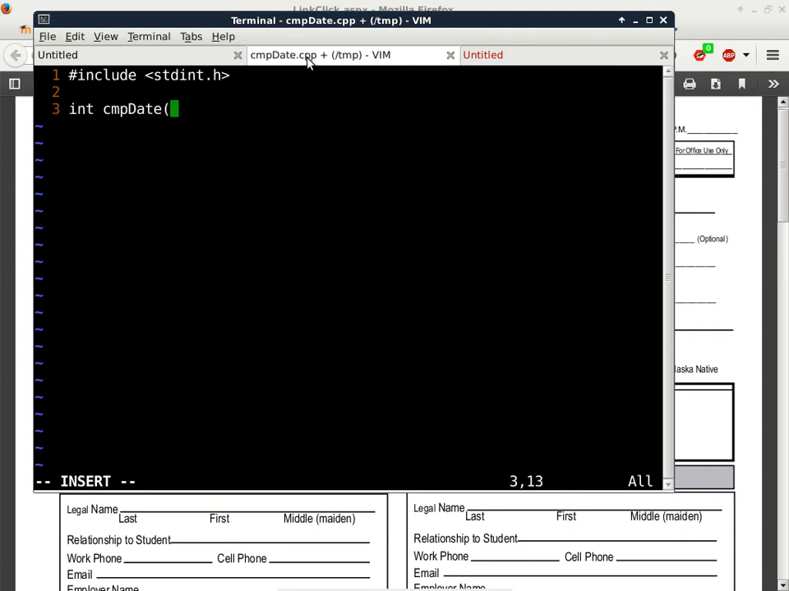And I need to give it two different dates, right? Because if you're comparing, you have to be comparing two different dates. Each one has its own day, month, and year. So we have a total of 6 parameters, which is doable. We can certainly do that.